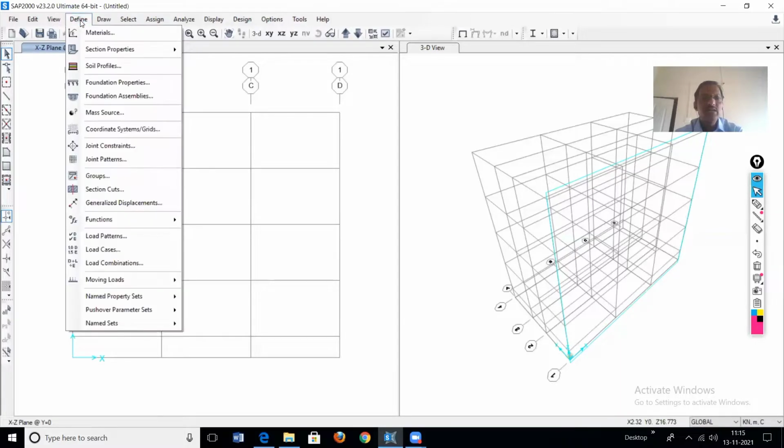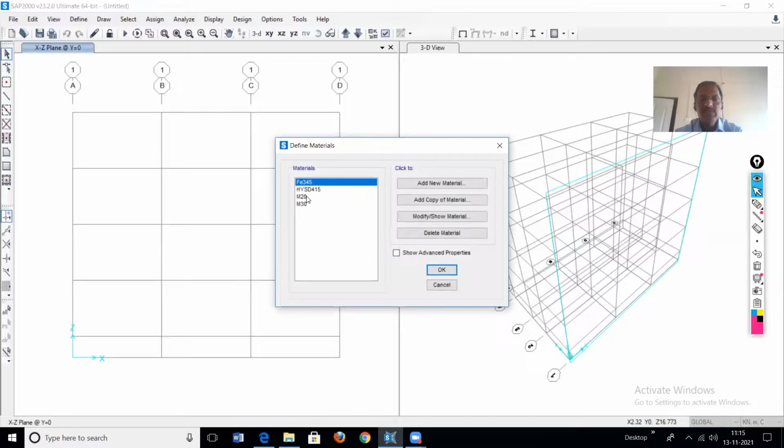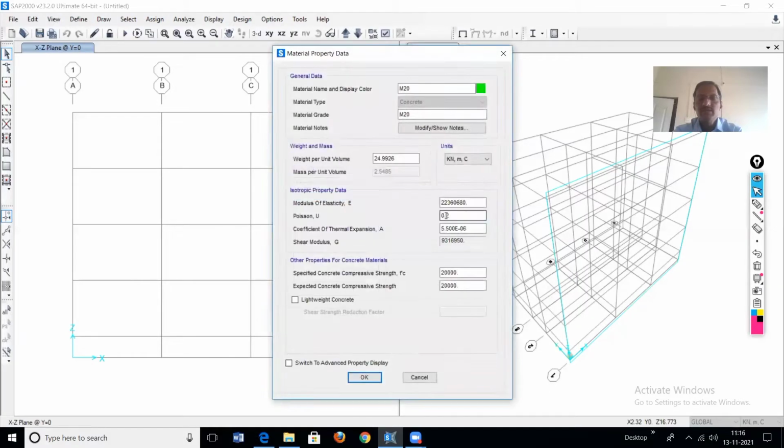How to check this? Go for define material again. First of all, we'll check the M20 concrete properties. So select M20 and click on show modified. Now this is the dialog box. Automatically SAP 2000 extracts all the properties of M20 concrete from IS 456 2000, the Indian code, and it extracts those properties which are required for the analysis purpose.